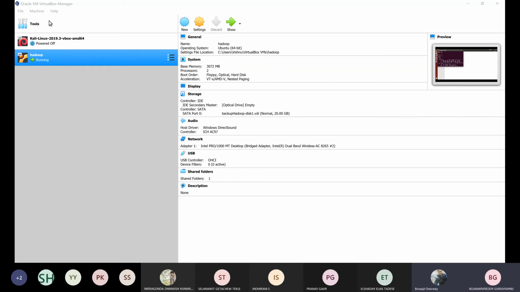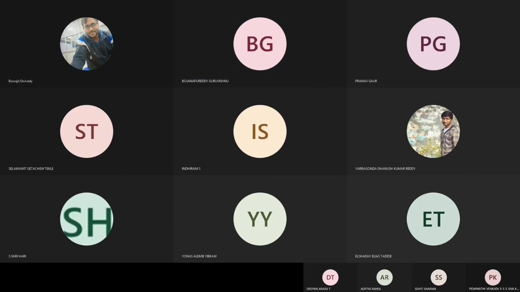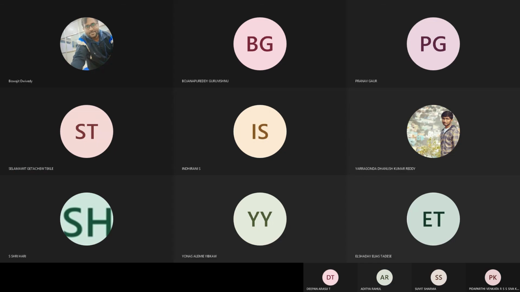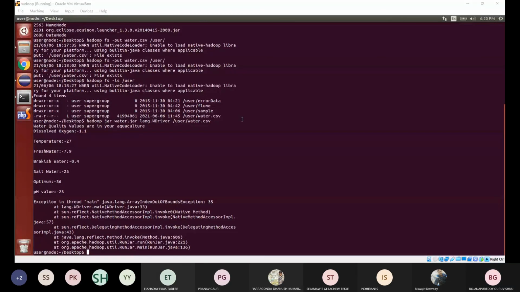Yes, sir. Now you can see the output, sir, like temperature and fresh water and brackish water. Where is it shown? I'll share it again. Now, sir, can you see? Yeah, you can see it now.